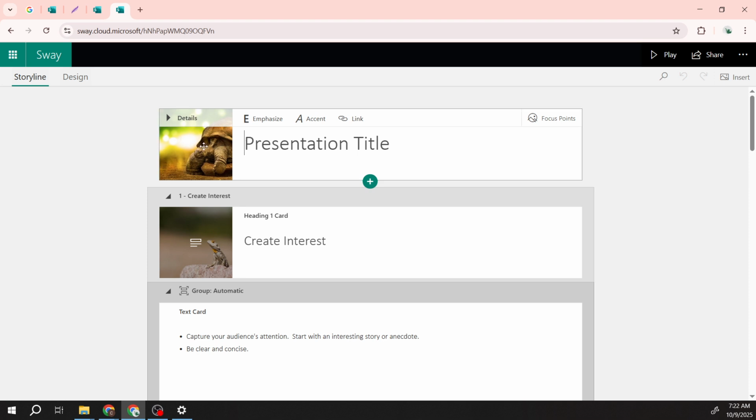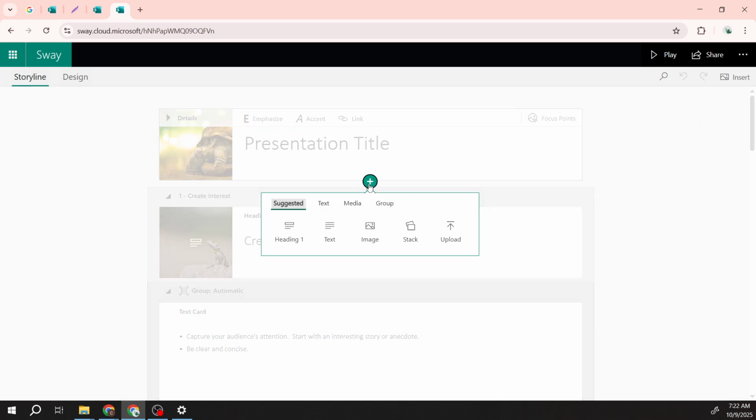To enrich your Sway, click the plus icon you'll find at the bottom of a card. This action lets you add new content, and there's quite a variety to choose from. Consider incorporating different card types like heading, text, image, video, and groups to fully enhance and diversify your presentation.